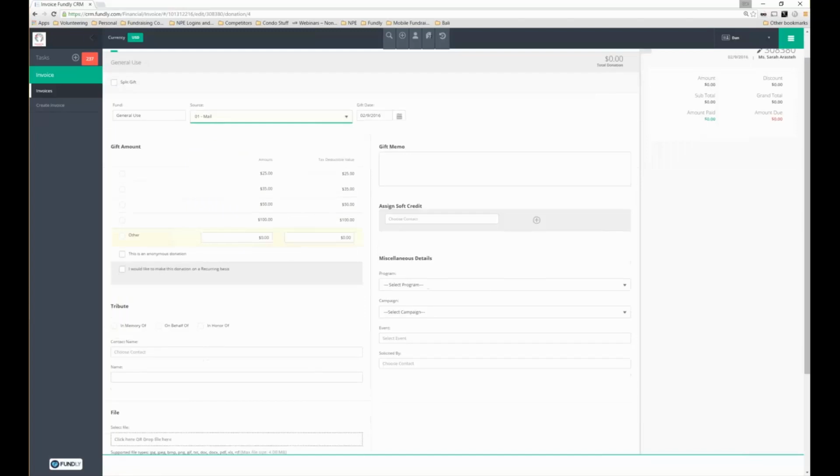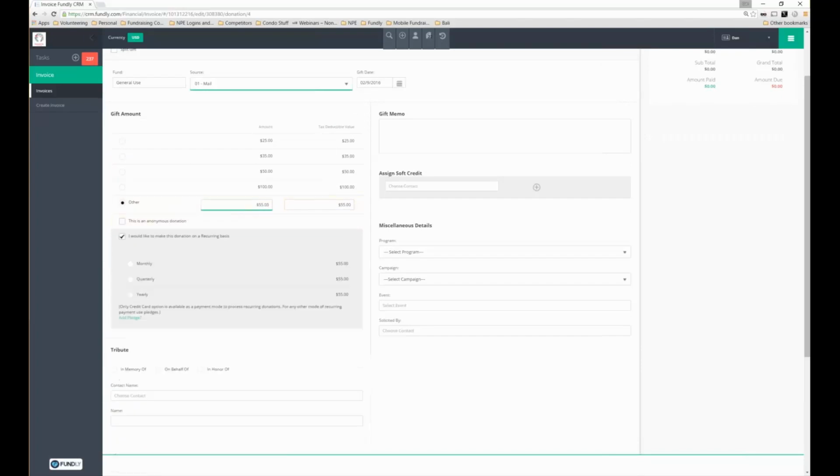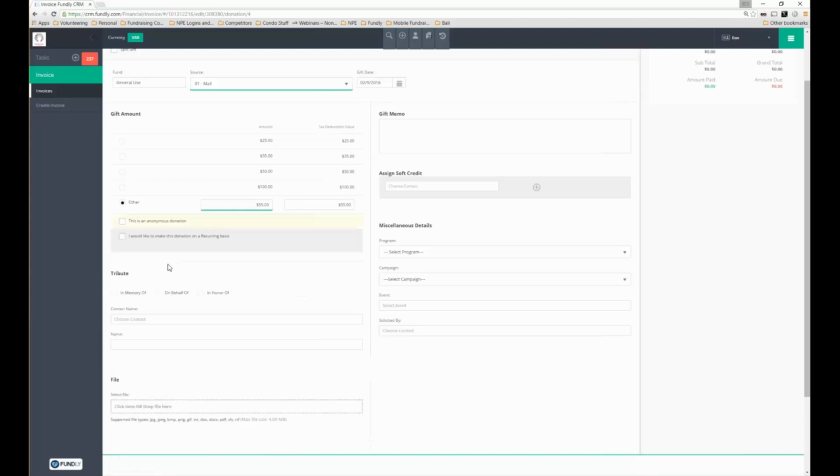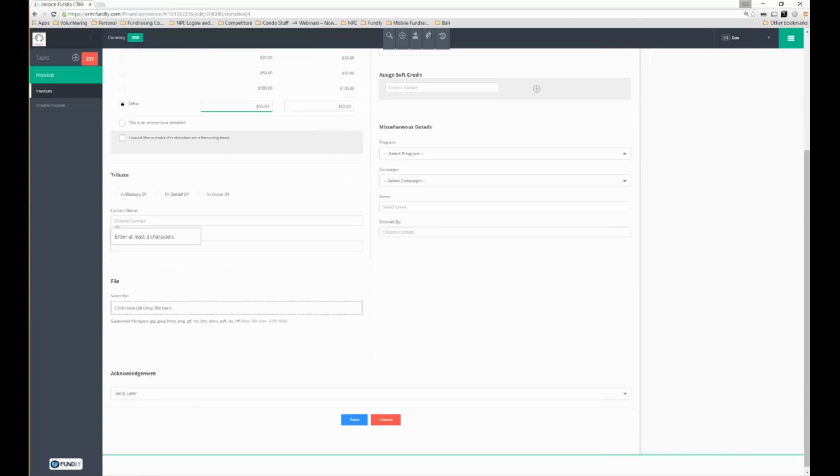You can also set up your ask arrays or your gift amounts here. Mine are 25, 35, 50, or 100, or other. I'll say she made a $55 gift. You can also do recurring giving, monthly, quarterly, or yearly. You can do anonymous donations in the system, as well as in memoriam, on behalf of, or in honor of.